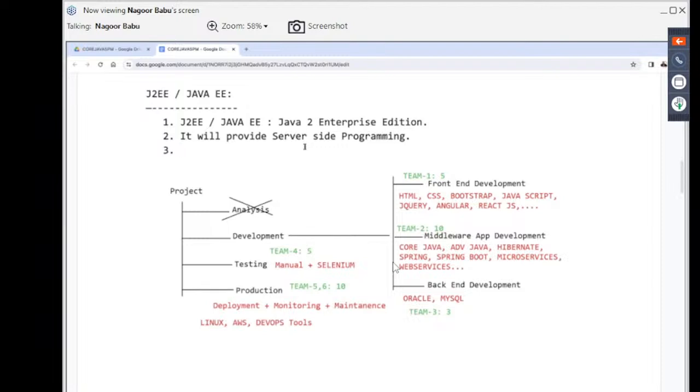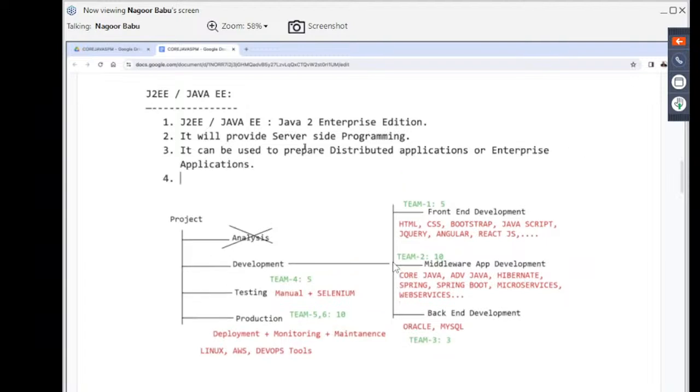Everybody understand it now. Here we are able to prepare, it can be used to prepare distributed applications. The same distributed applications are also called enterprise applications. Distributed applications are what? Enterprise applications. Is it? All of you get my point or not? Distributed applications are what next one here? Enterprise applications. Then immediately I have a question.